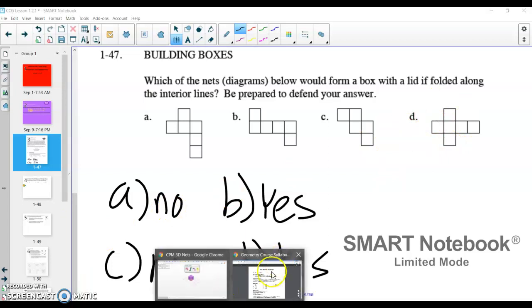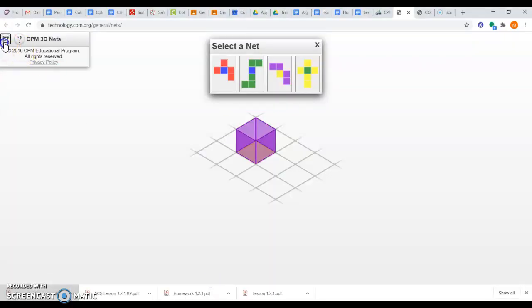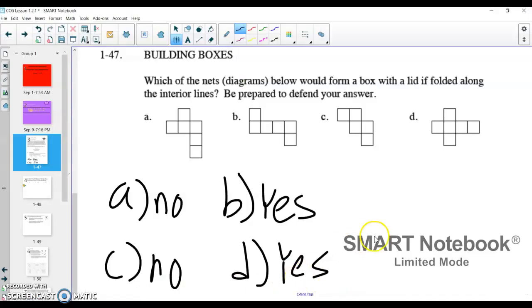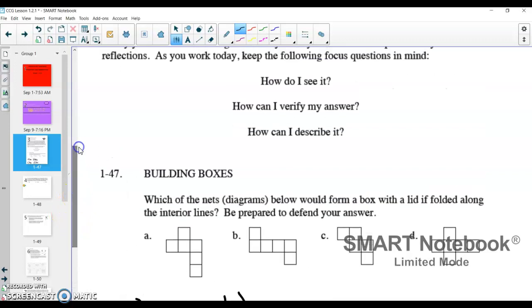But to check, I'm going to go up. I'm going to select my last net here, and I'm going to build the box, and it does in fact work. So I was right in my assumption, and I have that box built for D, so yes was the right answer.